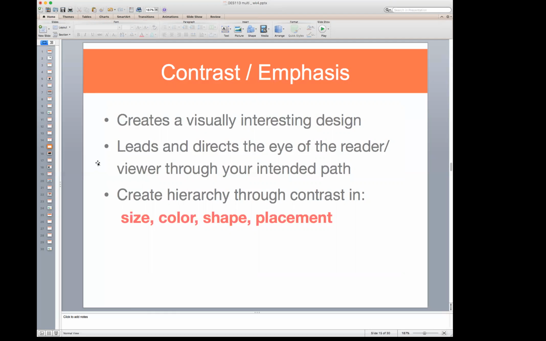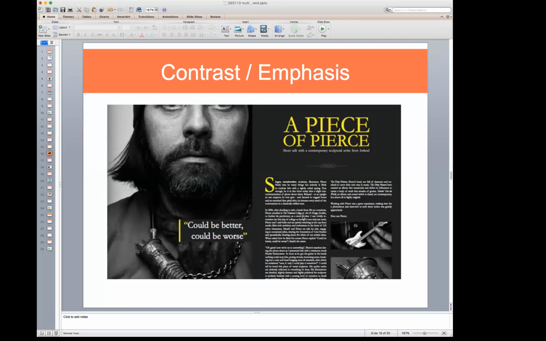That would be awesome. Okay, so here's an example of a layout that uses contrast. Please tell me what contrasting elements do you see that creates emphasis? What do you see in this layout?